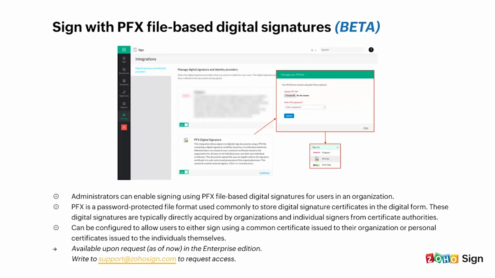And we offer this in two separate models. One is you can either acquire a PFX for your organization, a common certificate that all your users would use, or individual certificates for each of your users, which they would then have to upload by themselves in their accounts and configure for use with Zoho Sign.